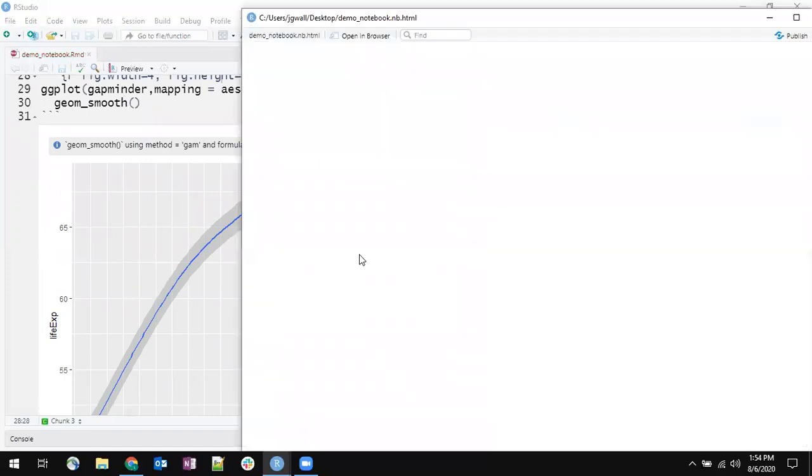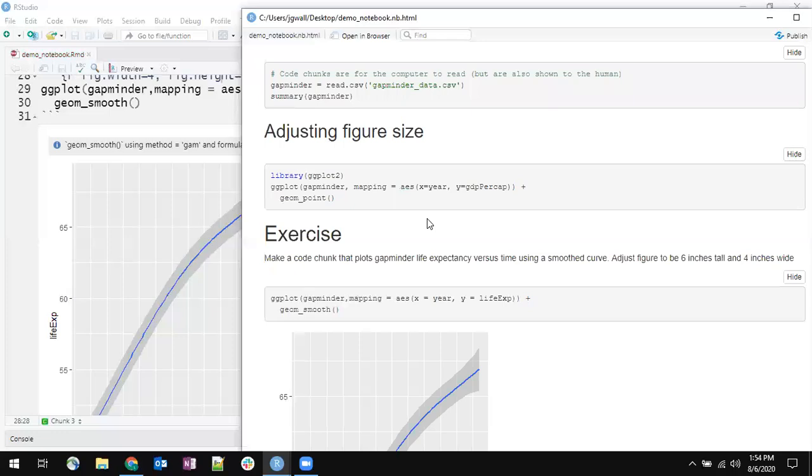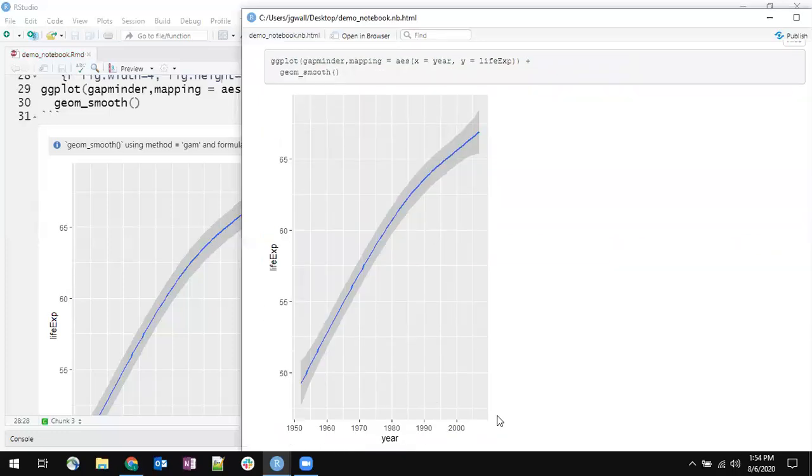Let's go ahead and preview that to see how it renders into HTML. A header, figure, and here's our exercise. And we have a 4 inches wide by 6 inches tall figure. This is useful because it allows you to tweak and test your figures and get them all looking really nice, based on the figure size and then doing all the ggplot stuff that we've been doing.